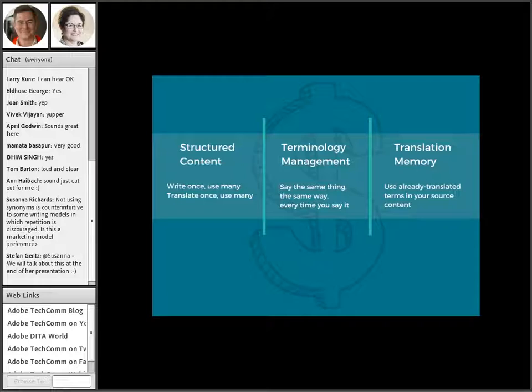We're going to write it once. We're going to use it again and again. We're going to translate it once. We're going to use it again and again. In order for that to be successful, we're going to say the same thing the same way every time we say it.